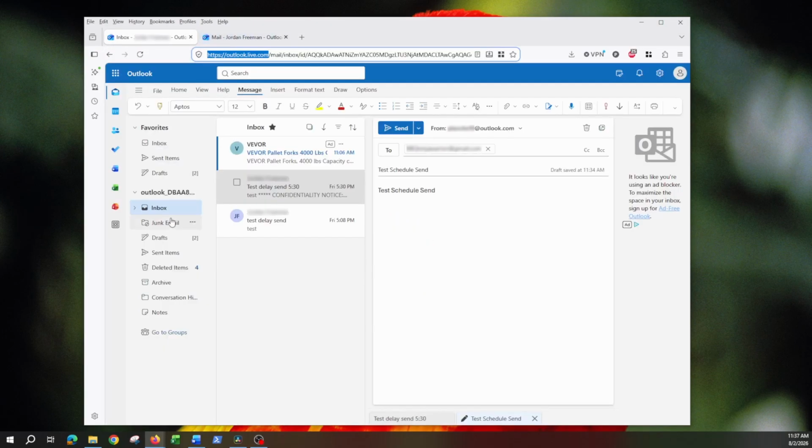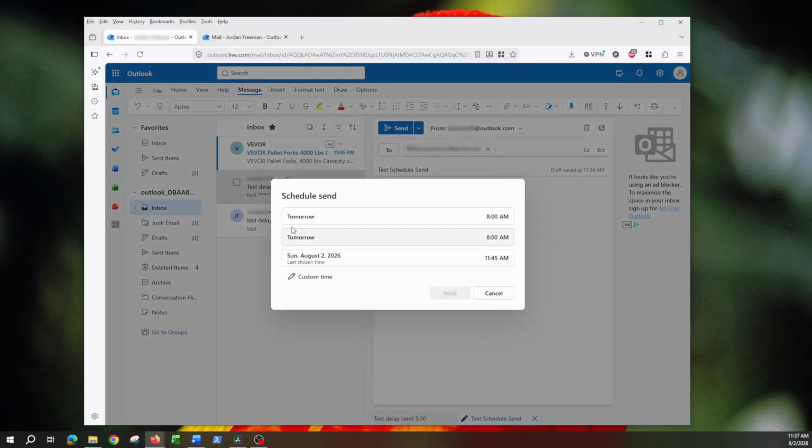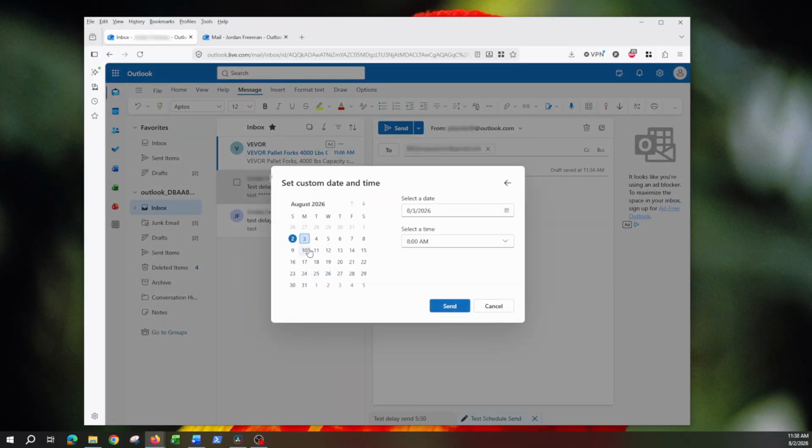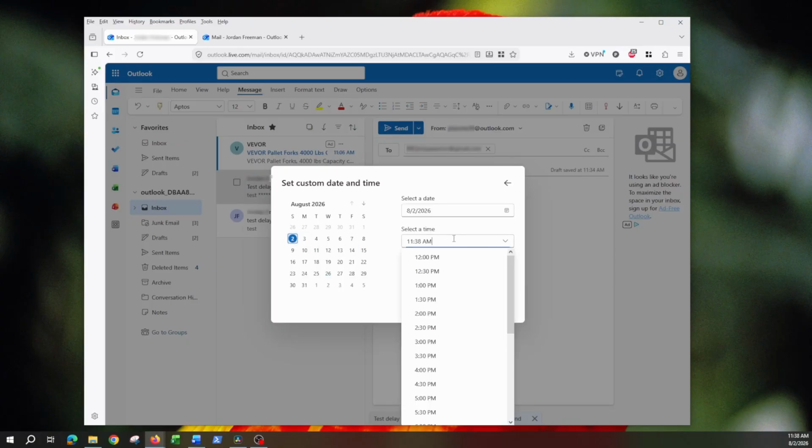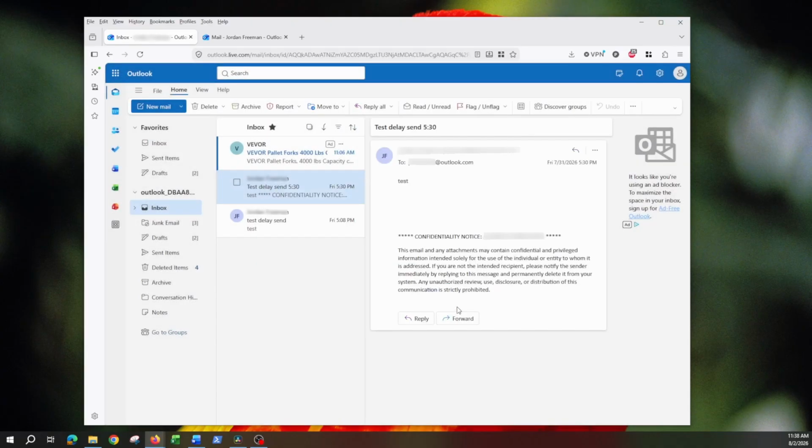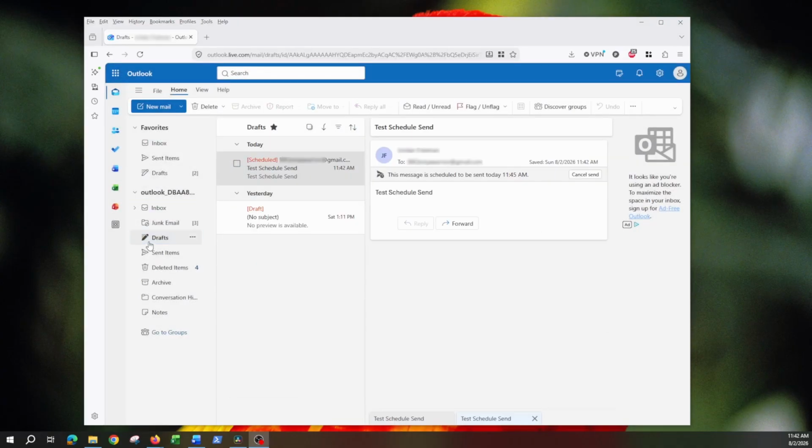and then when crafting a message, fill in your details, and under this drop-down option next to the Send button, click Schedule Send. The default is to schedule it tomorrow, but click Custom Time, and if we wanted to send it today, let's just pick a time in the future. We'll just call it 11:45 and press Send. If we navigate to the drafts folder, we can see that the message is indeed scheduled to be sent by 11:45.